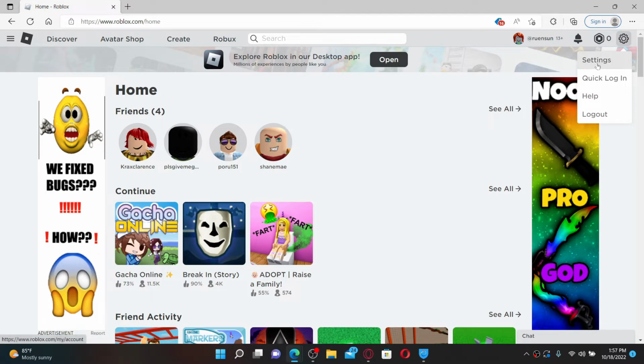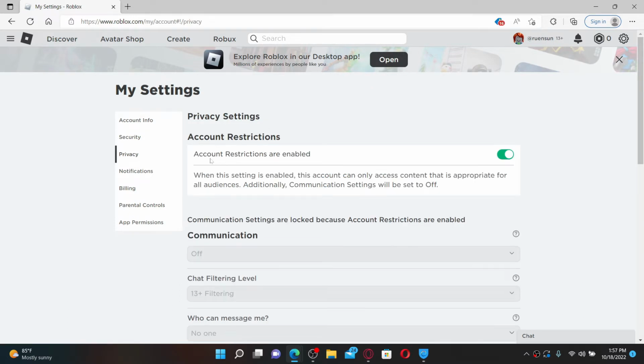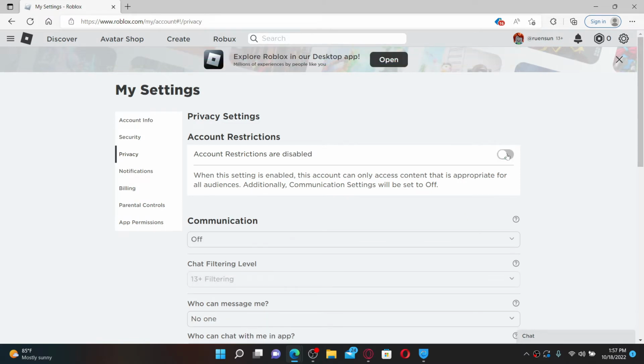From the pop-up, click settings. Once you open up my settings, on the next page, click on this privacy tab and you'll be able to see account restrictions option at the top. If you've enabled account restriction on your Roblox account, then simply disable this toggle button right next to the option in order to fix account restriction on Roblox.